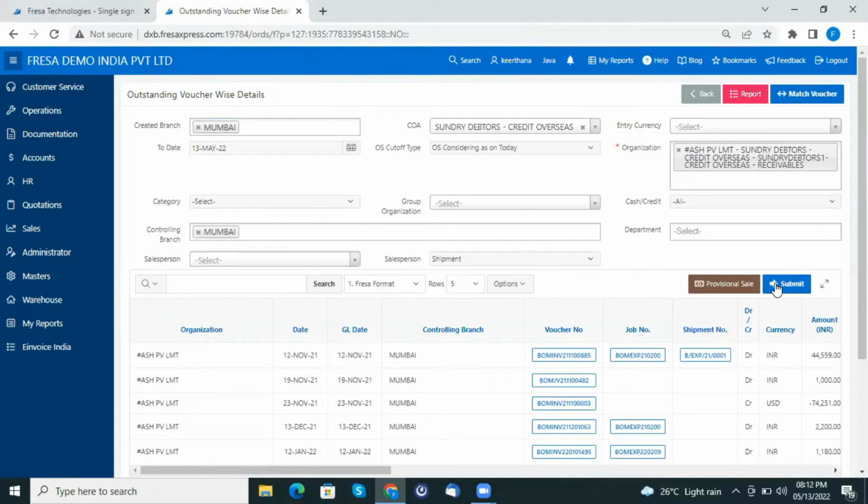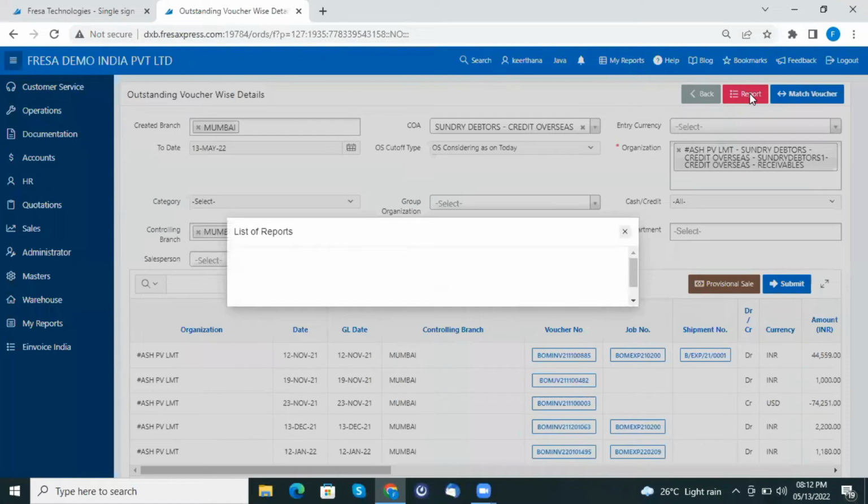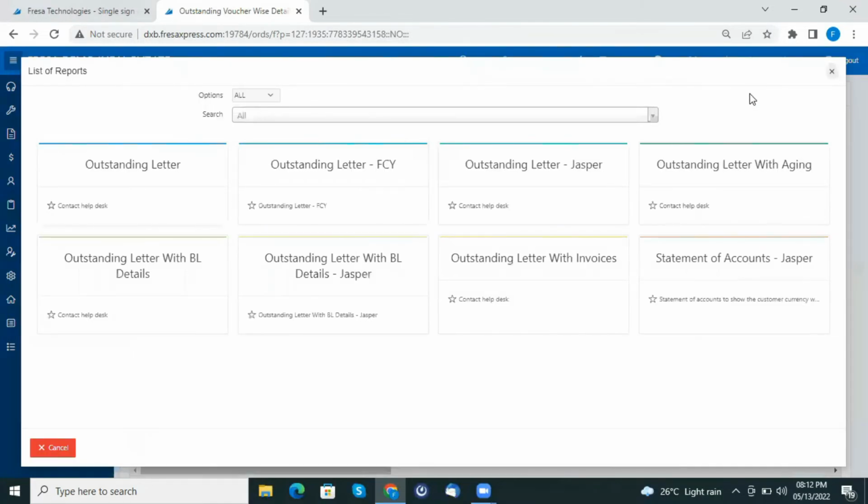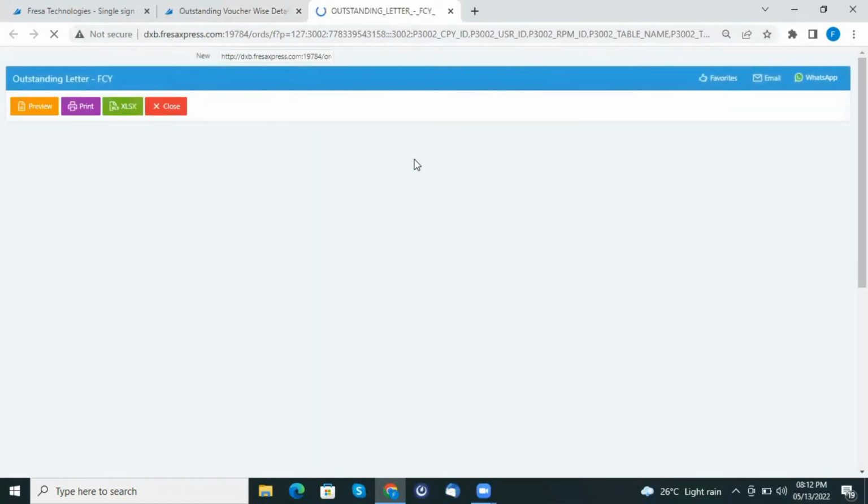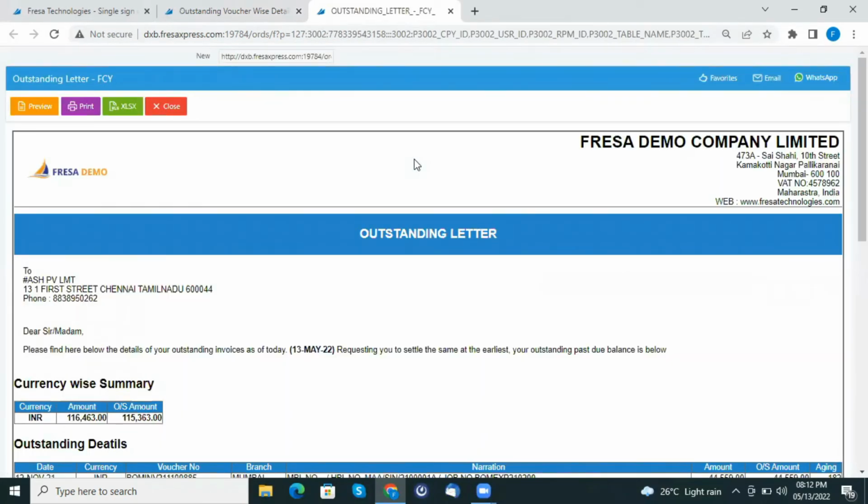Outstanding voucher-wise details will be displayed on the screen. And select the report option at the top of the screen. In the list of reports, select the report as outstanding letter FCY report. The outstanding letter FCY report will be reflected on the screen. We can print the report using the print option.